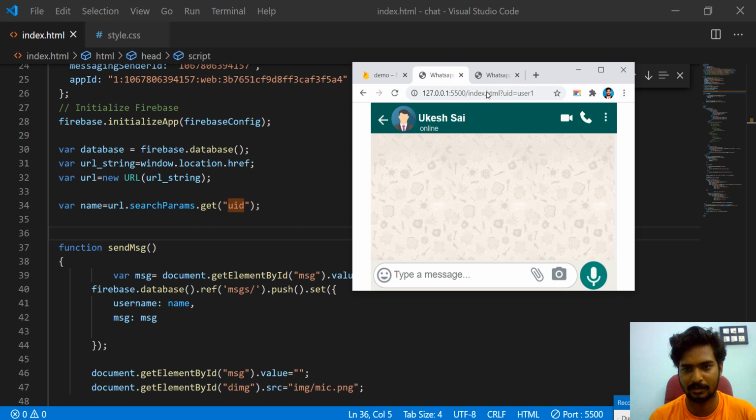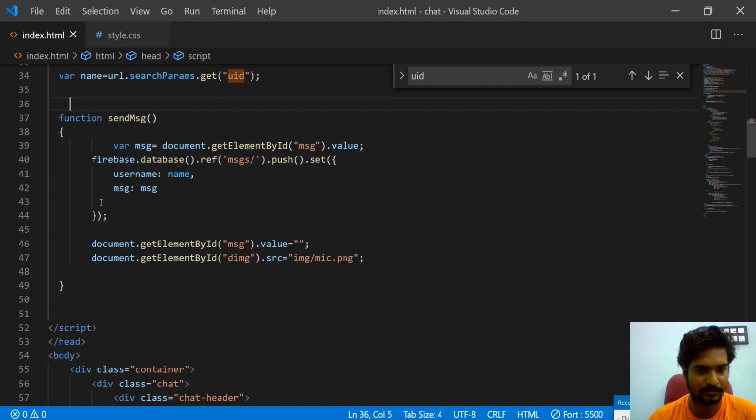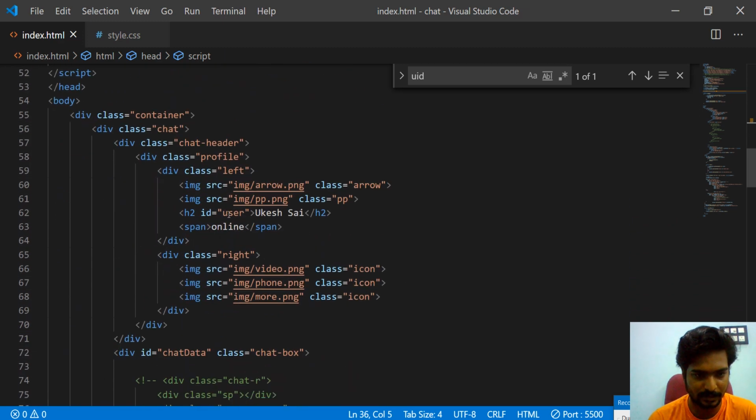It is Yukesh. It is Sai. Two users are there. If Yukesh is chatting to someone, their name has to be applied here. If Sai is chatting to someone, Yukesh's name has to appear here. So we will change that now. Here only we are getting the name from the URL, so after this only we can change this. So we have to change this here.